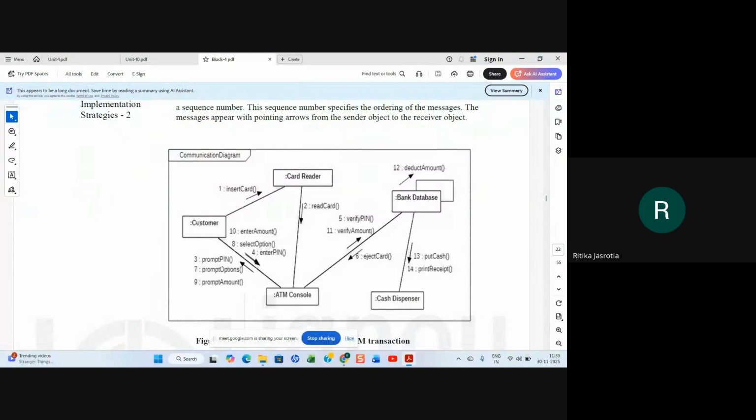The seventh message, the customer selects the option for withdrawal. Eighth message, right? The ATM console then asks. Ninth message, prompt the amount to the customer, right? The customer, tenth message, enters the amount at the ATM console. The ATM console verifies the amount from the bank database, whether the amount can be deducted.